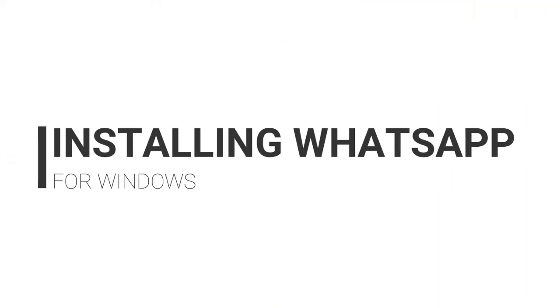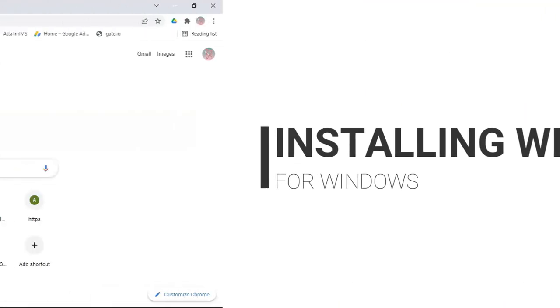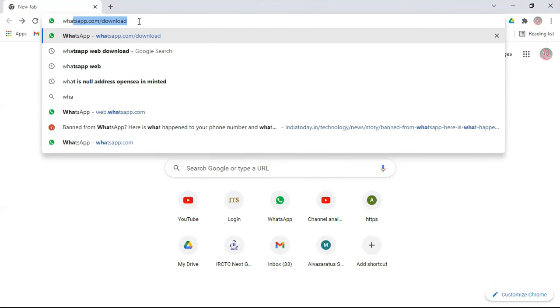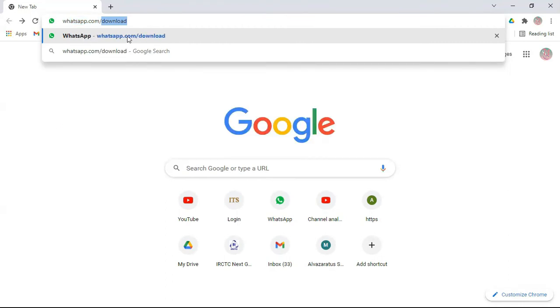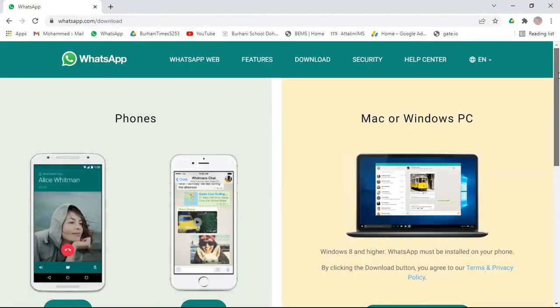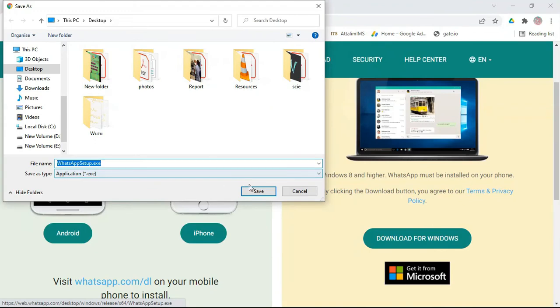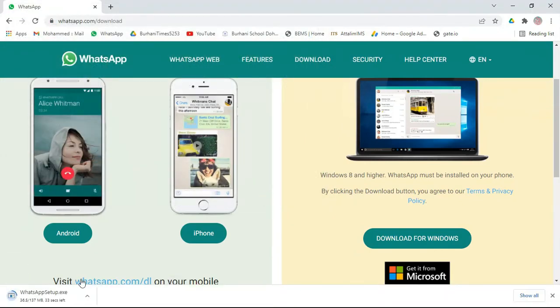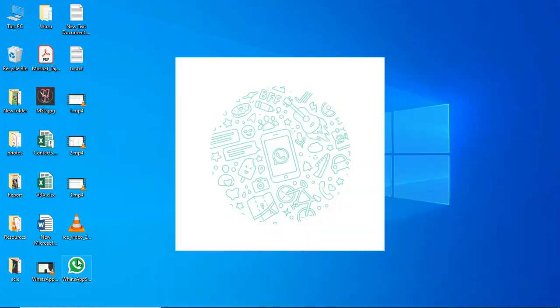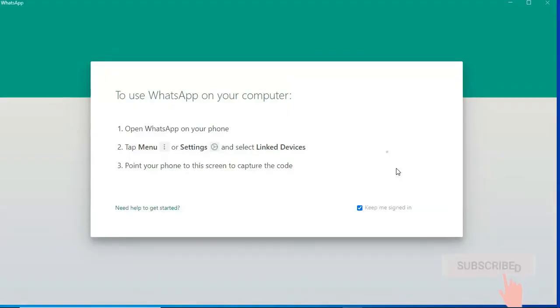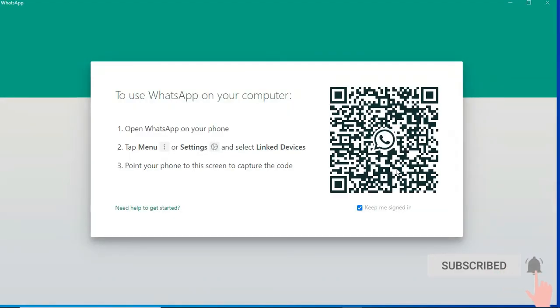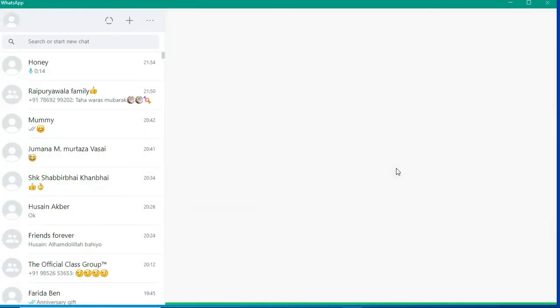Now let's install the WhatsApp application. Open your browser, type whatsapp.com/download. Click on download for Windows. Save the file. Run it once it is downloaded. Log in by scanning the QR code. And here our WhatsApp is installed.